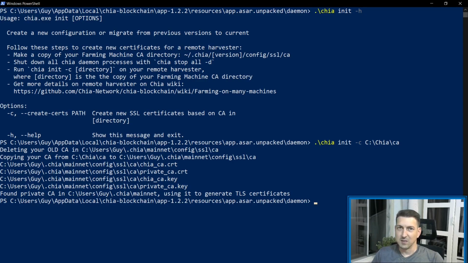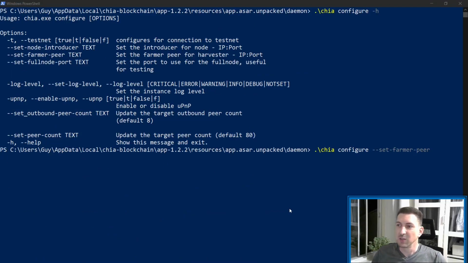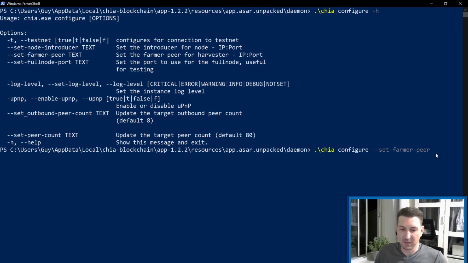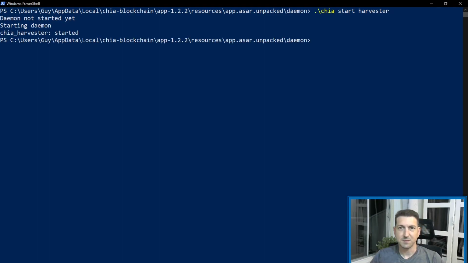The next step would be to point the harvesters to the farmer node. You can do this with chia configure, and let's do -h so you can see the commands. The command that you're looking for is set farmer peer. So the command is chia configure --set-farmer-peer, and then you want to write the IP of your farmer, and port 8447. Once this is configured, the next step would be to start the harvester. You can do this with chia start harvester. Then you should see the daemon and the harvester are starting. Now your harvesters are reporting your plots to the farmer.